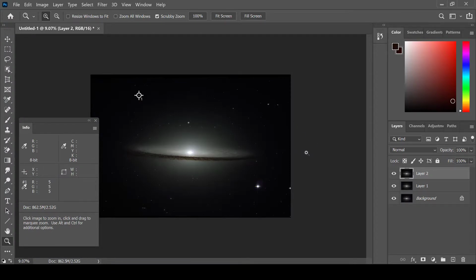That is how I processed M104, the Sombrero Galaxy. I hope you enjoy this image. This is one of my favorite images and one of my favorite galaxies. It is such a beautiful, stunning, edge-on view of a galaxy. Have fun and enjoy processing this photo.